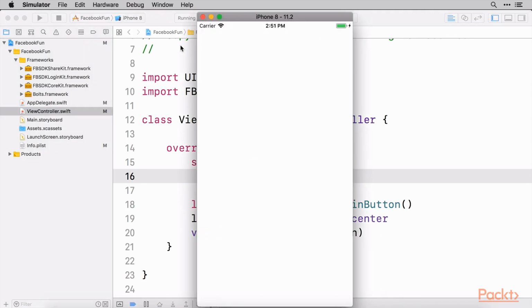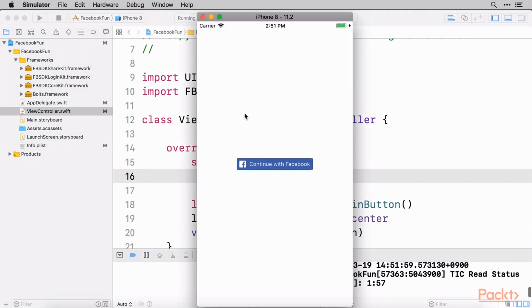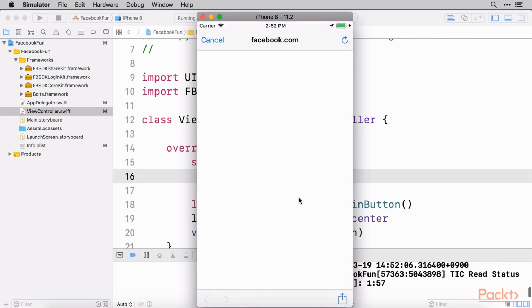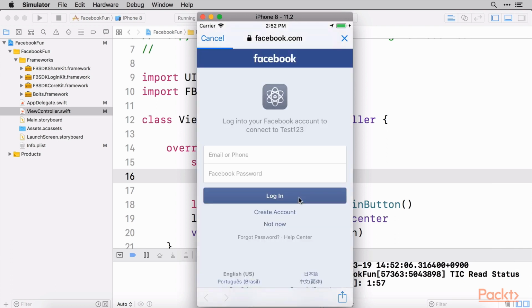So let's go ahead and get our app opened up here. Look at that. There's a continue with Facebook button. So we'll go ahead and click on this. Facebook wants to use facebook.com to sign in. Okay, great. This is looking expected. So let's go ahead. I'm going to put in my login info.